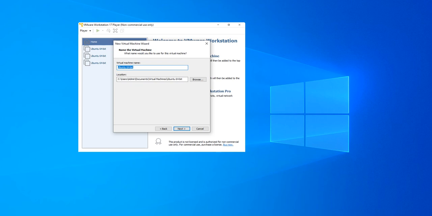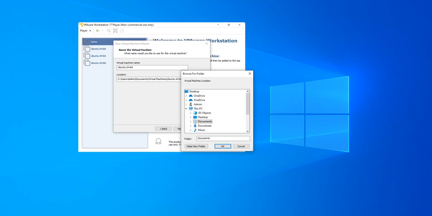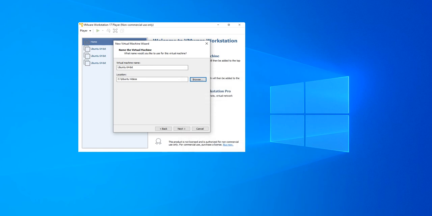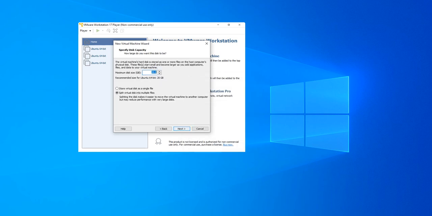This is important. Do not save to the college network. You'll run out of space. This is critical. So browse to the C drive and go to the folder you made. So I made one called Ubuntu Videos. And so that's what it's going to save it to. I'm going to click next.